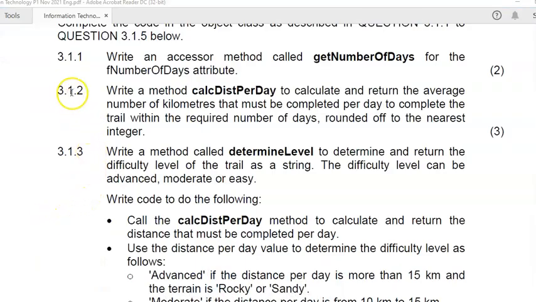In question 3.1.2, they just say write a method, so they don't tell us whether it is a function or a procedure. But if you see the word return, you know it's a function. So accessor methods and return means we have to write a function. If we have a look at this, it does not indicate that it's receiving any values. Therefore, it will have no parameters.